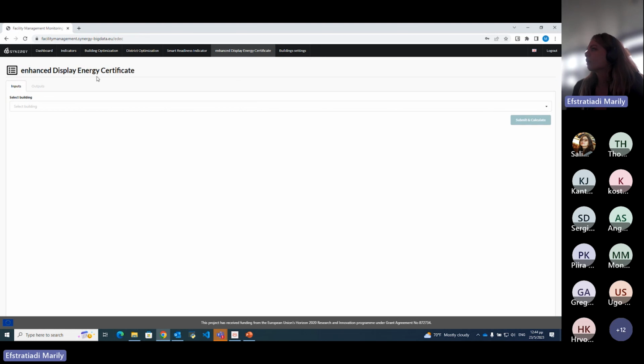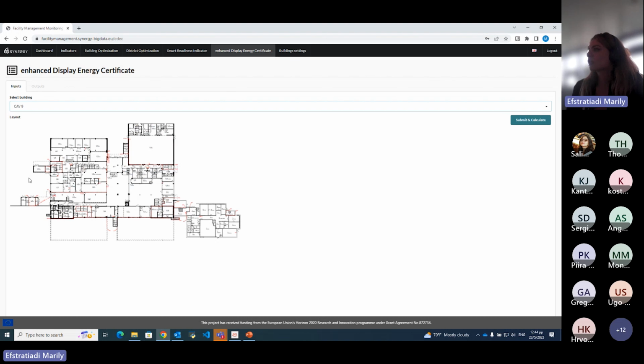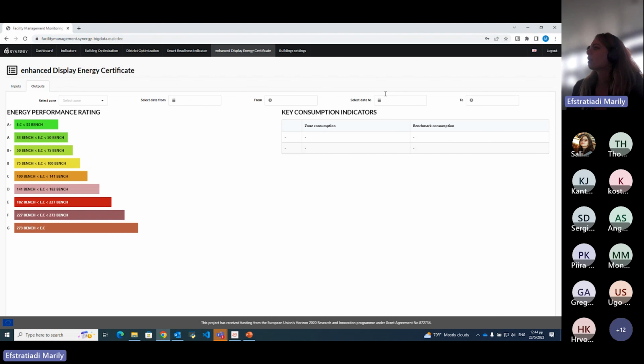By going into the Enhanced Display Certificate user interface, we select the building that we want to assess. We see the layout, and then we can go directly and perform an energy assessment into whichever spatio-temporal granularity we want. I will go into the previous year because at the moment some of the sensors are not working properly in the buildings that we have made the contracts with. So I'm going back to June 2021, just a random date.